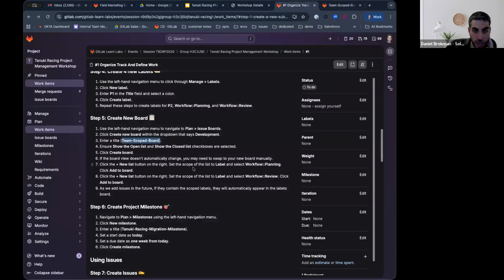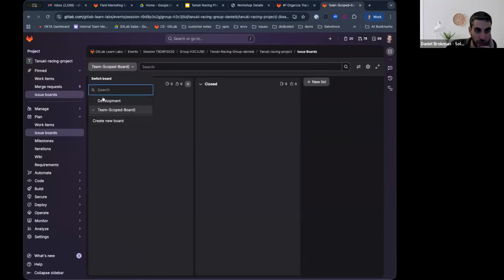So in case you're missing it, you can always go again to the drop down and select the board, in case it somehow returned to development. Always know you can go back to it. It's right here.